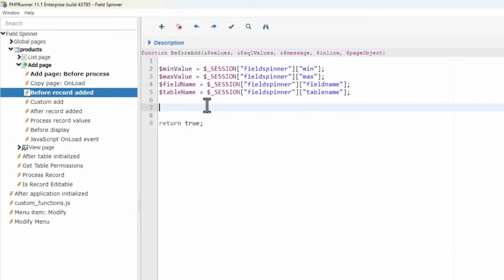Once that is done, the next step is to call a function that I wrote called isValueInRange. This function checks whether the value entered into the field falls within the range we've defined, for example, between 10 and 20. If the value is valid, the function will return true. Otherwise, it will return false. In just a moment, I'll share the code for the function so you can see exactly how it works.